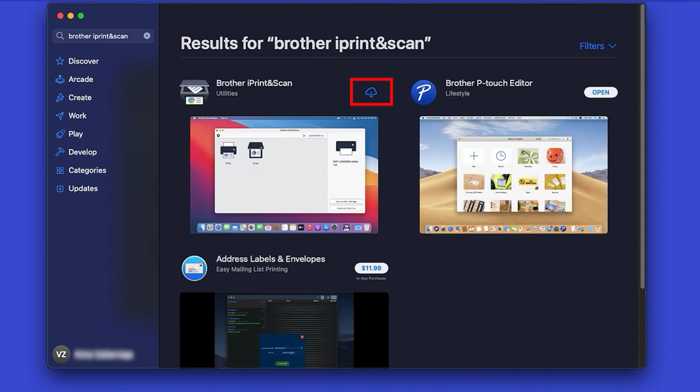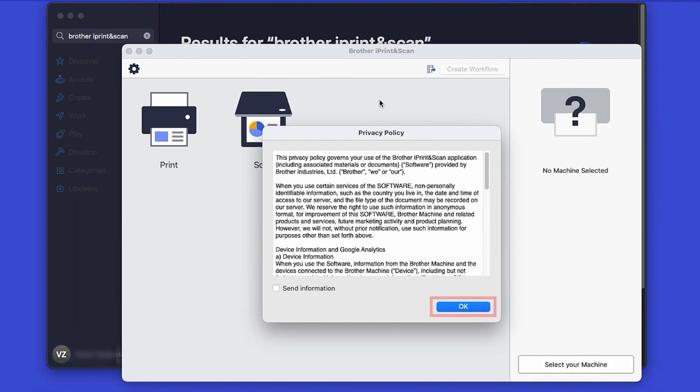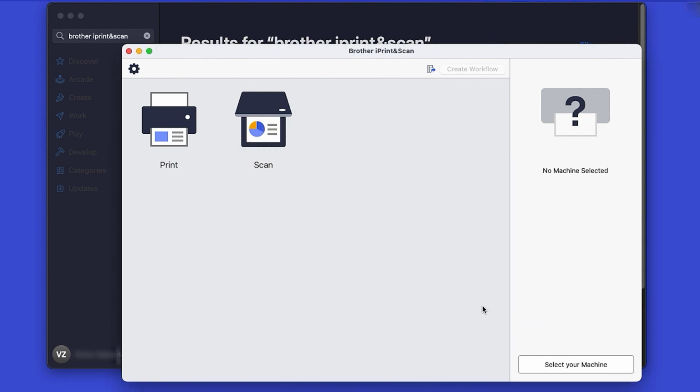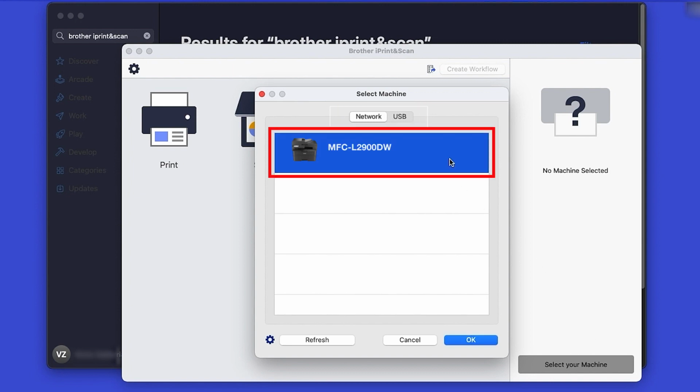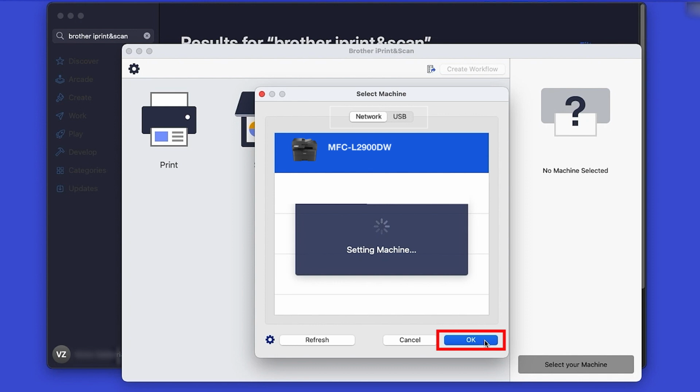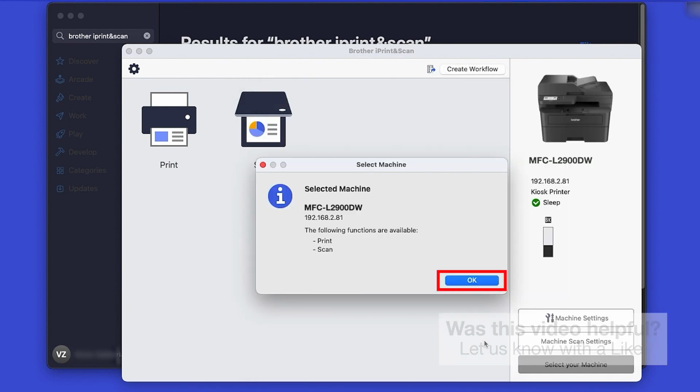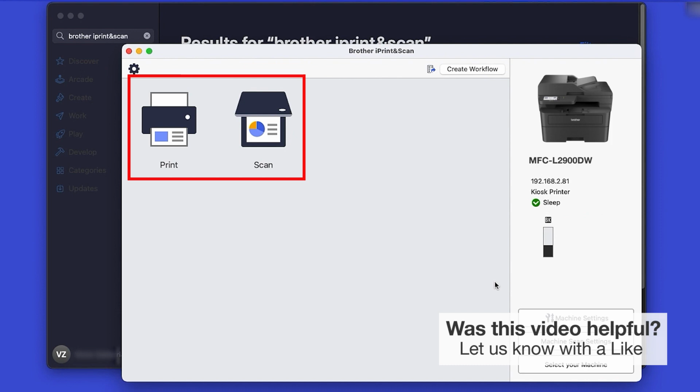On the listing for iPrint&Scan, click Get or the cloud icon. After the download is complete, click Open. Review the privacy policy and click OK to continue. Then click Select your machine. Verify the connection is set to network, select your model, and then click OK. Click OK again. All the functions your machine supports will be displayed in the iPrint&Scan window. You are now ready to scan and print.